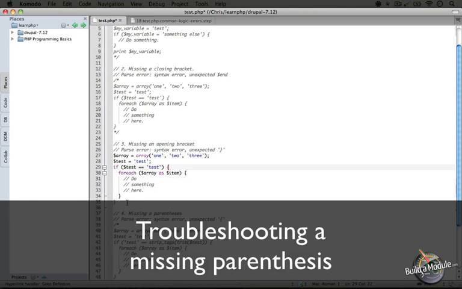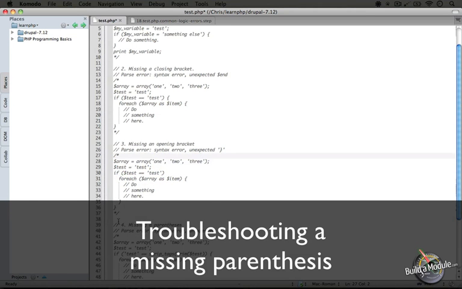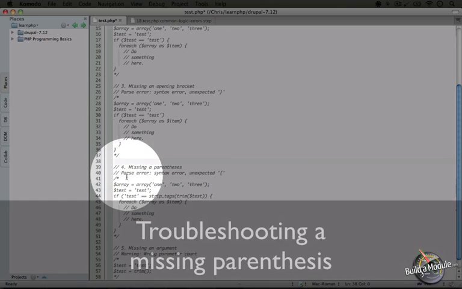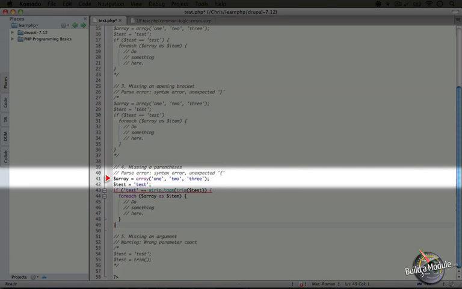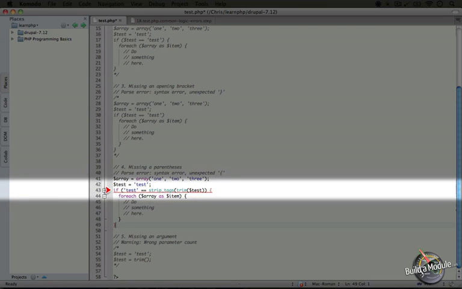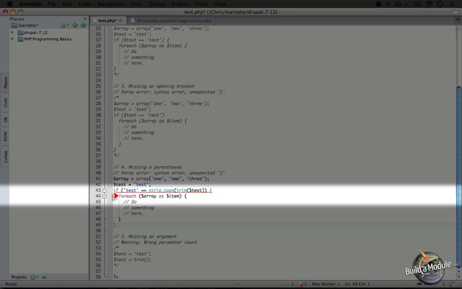Okay, I'm going to go ahead and re-comment out this example and jump to the next example, number 4 here. Let's go ahead and uncomment it and save it. In this one, we have our two variables again, our simple array and our string. And our code is actually very similar as well. We have an if control structure and then a for each loop within that.